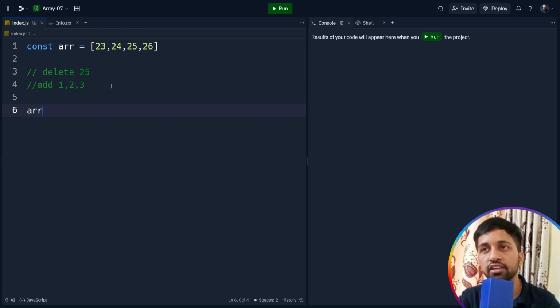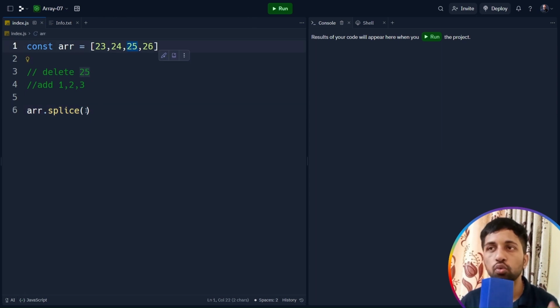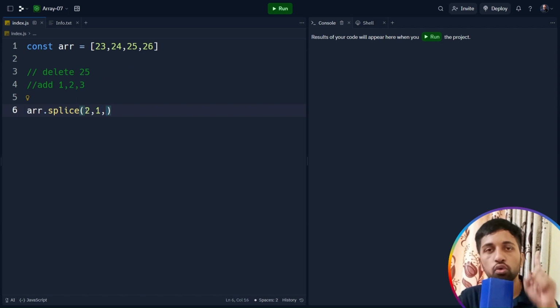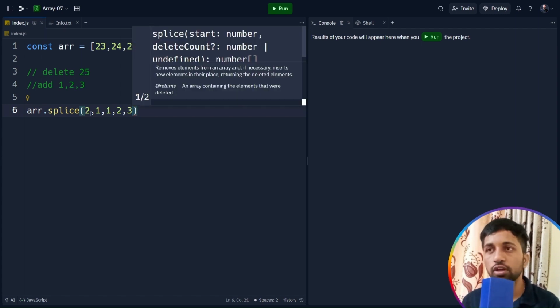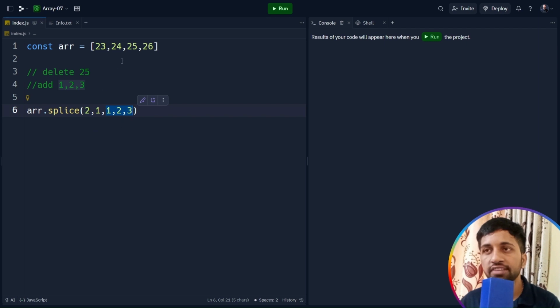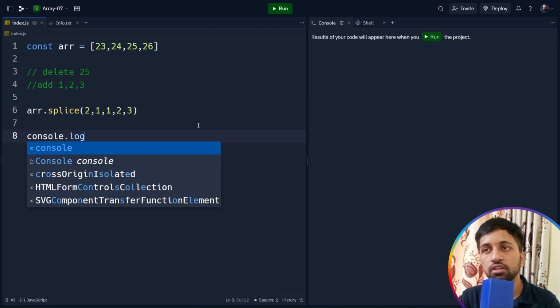So for that I write the name of our array, then call the splice method. What is the start index? The index from which I want to start the operation. I want to delete the element 25, and the index of 25 is 2, so we write 2 as the start index. Then how many values do I want to delete? Only one element, that is 25, so I'm writing 1 as the second argument. What are the new elements I want to add? We write all the new elements 1, 2, 3. I want to add these 1, 2, 3 elements at index 2 and delete one element, that is 25. After that I just want to print our original array.